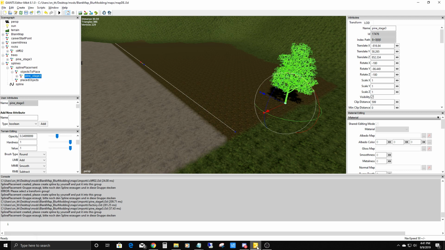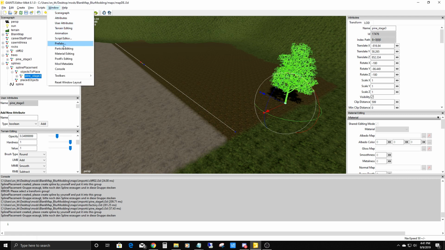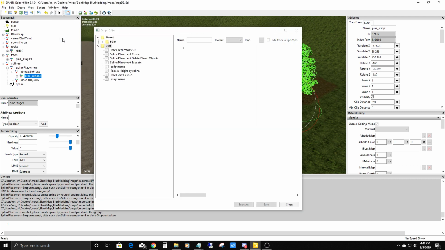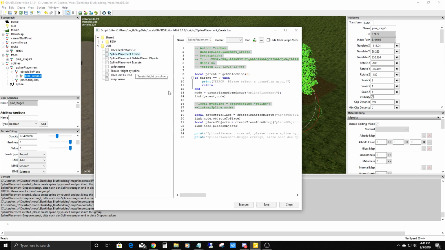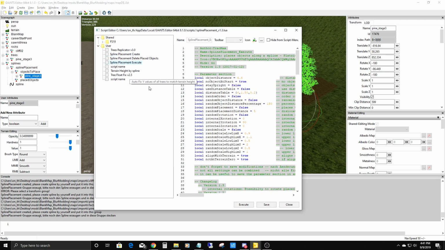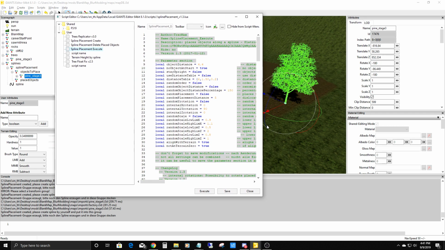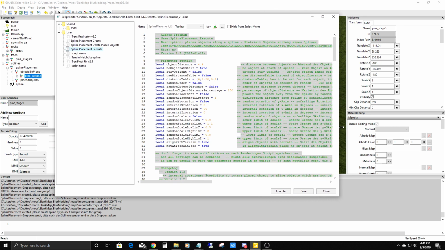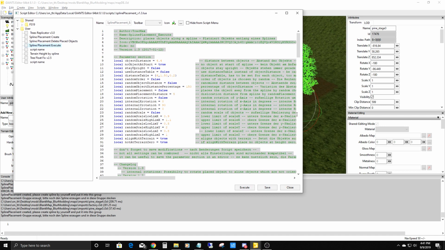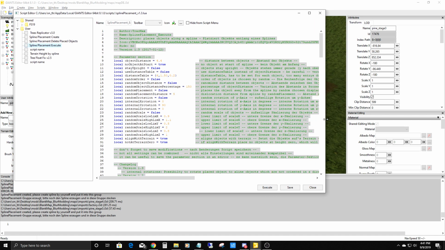Now we need to look at the actual script itself. So we're going to go here to Window and Script Editor, and then Spline Placement Create. Well, actually, that's where you make the spline, or the transform groups for the spline. So Spline Placement Execute is what we want to look at. Yep, that's right. Okay, so here's where it starts to get a little bit tricky, and they've got some descriptions out here that tell you a little bit what this stuff does. I think some of it's in German, but okay.